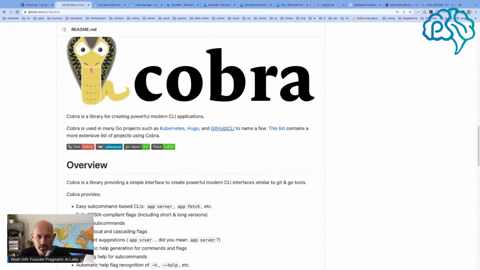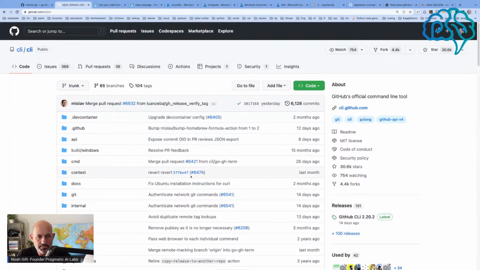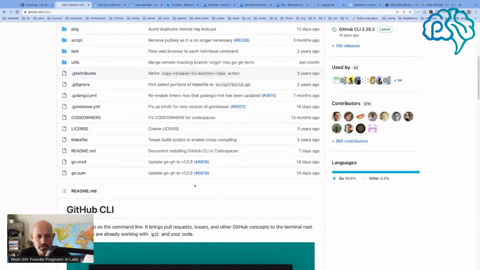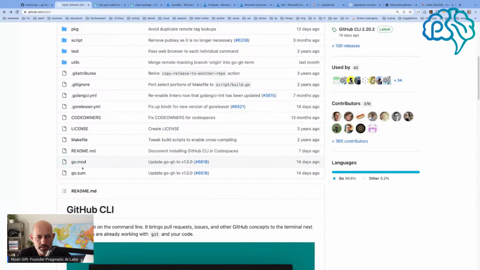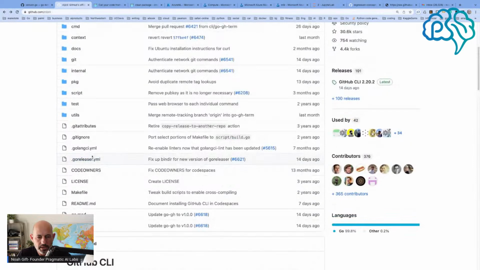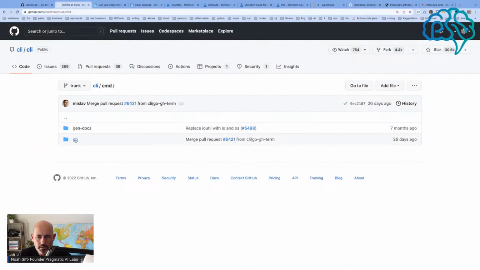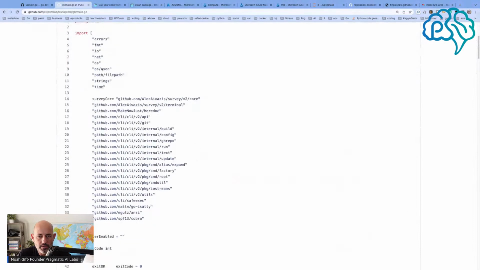Well, let's see how the GitHub CLI uses this. So here's the GitHub CLI. And we have Go module. So it's requiring all this stuff. We have require. What else do we got here? And we have Go sum. We have all those. And then if we go to CMD, boy, this is a very complex tool. We have main. So we import all this stuff.